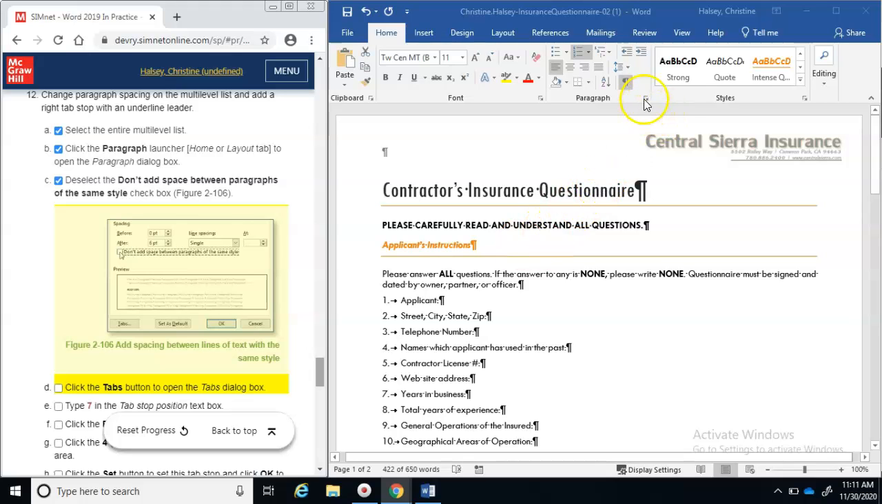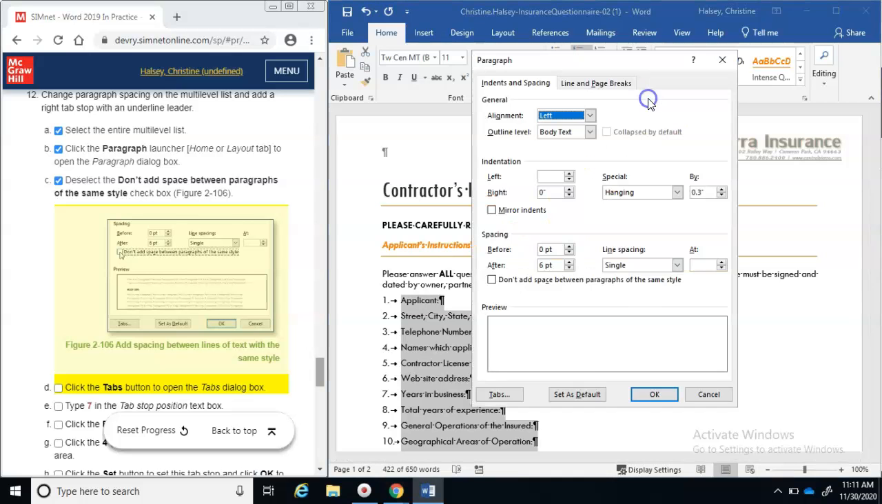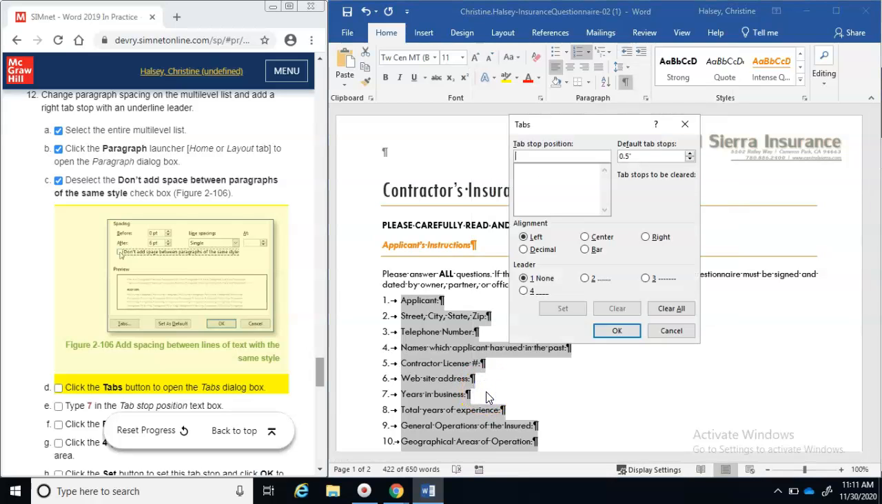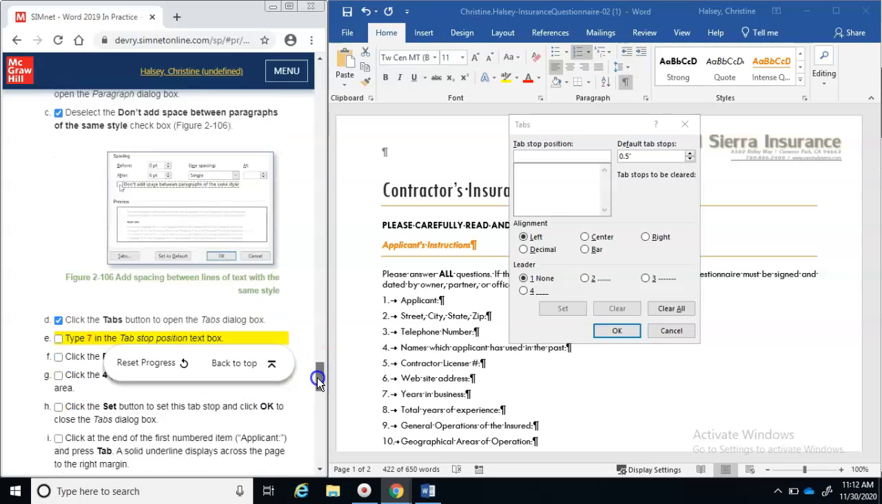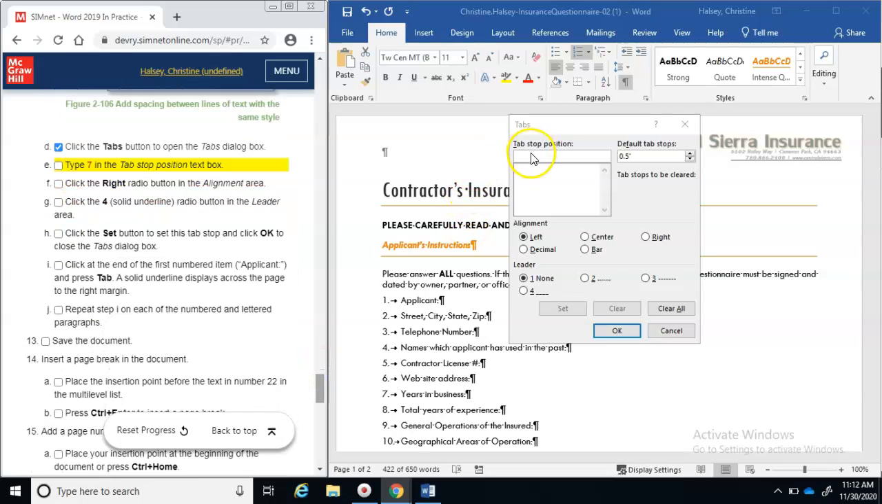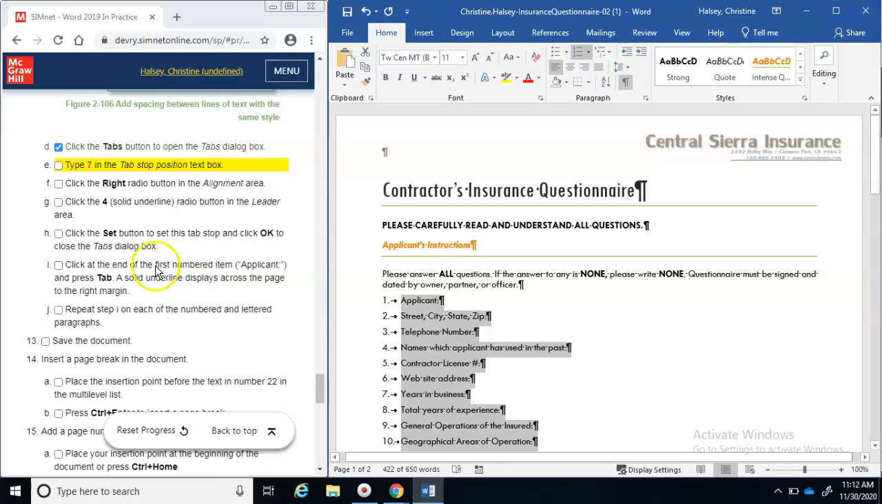Click the tabs button to open the tabs dialog. Type 7 in the tab stop position. Click the right radio button, 4, and set. Click OK to close the tabs.